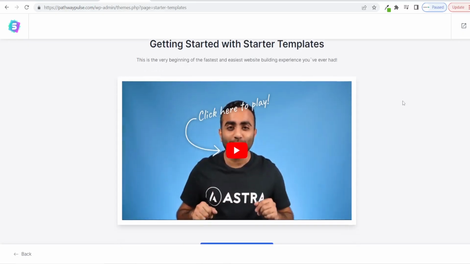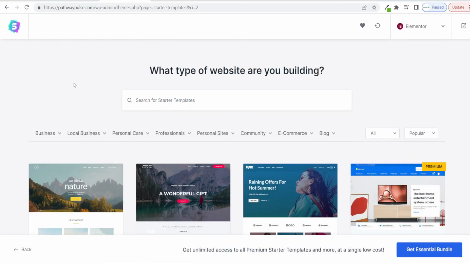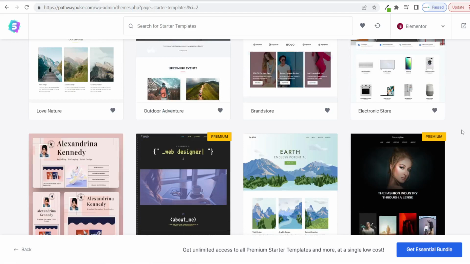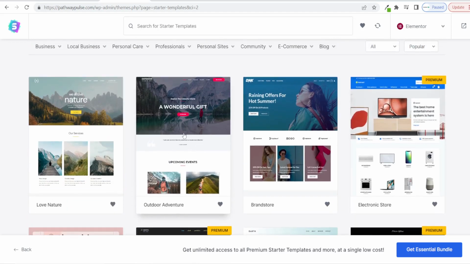So now from here, we are going to scroll down and click on build your website now. We are then going to choose a page builder. So a page builder allows us to drag and drop elements and easily create pages. So we're going to go for Elementor. Now from here, you will see multiple different starter templates that you can install to start creating your affiliate marketing website. Now some of them are premium, which means you have to pay, so I recommend to just go with the free versions. Now I'm going to go for this outdoor adventurer one, but you can pick whichever one you want because they are easily editable.